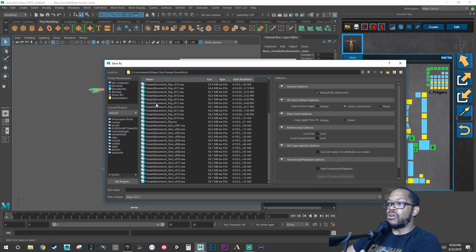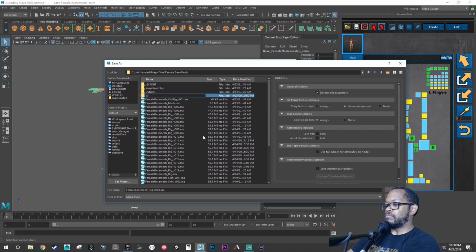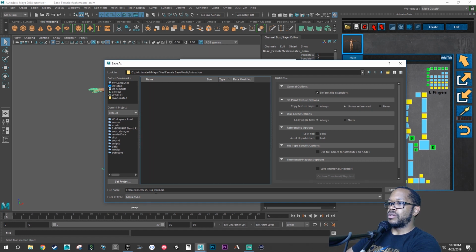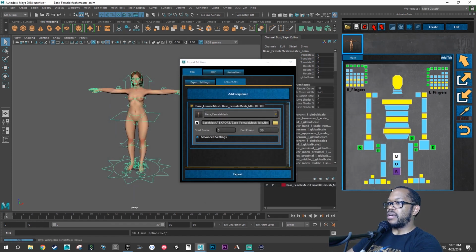So if we go here, these are all our rig and skin. So let's make an animation folder. And in here, we're going to do base female mesh idle. And leave it like that. And this should be a MA. Yes, it should be MA file. Save as.